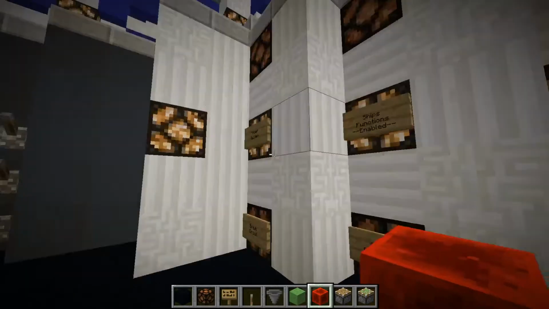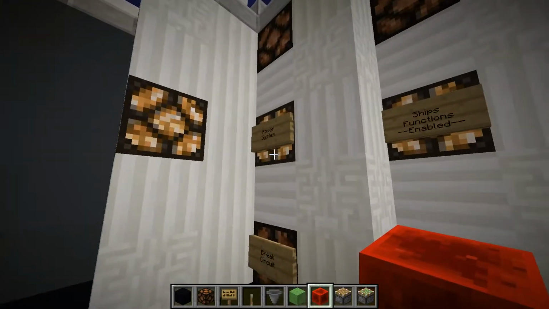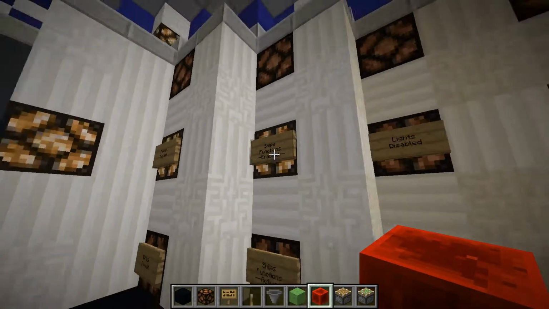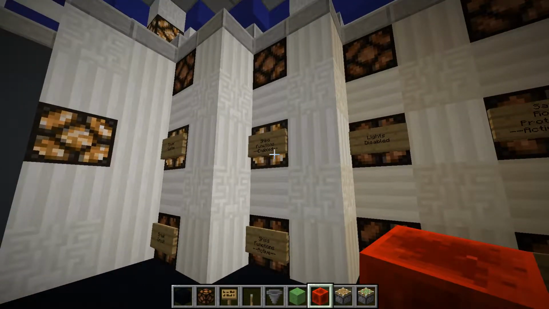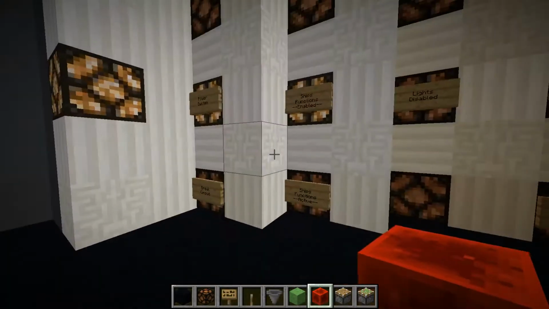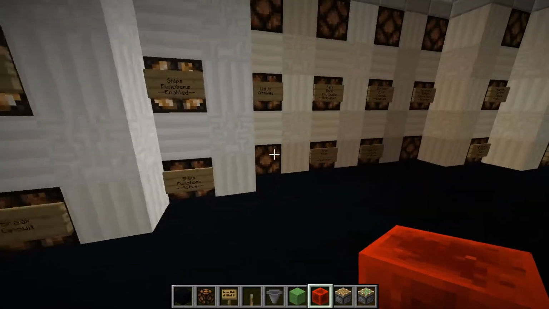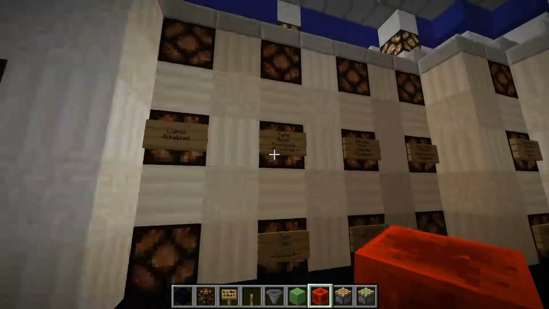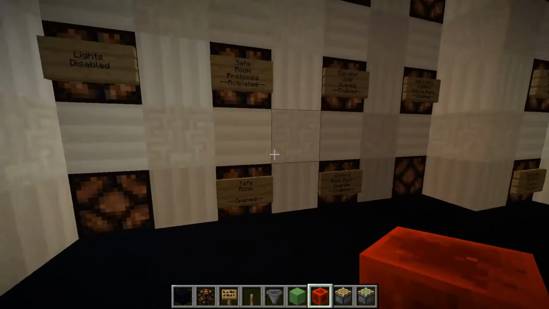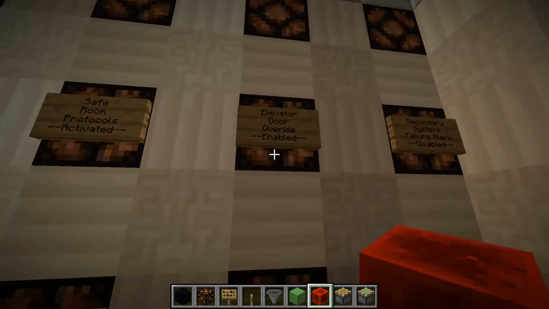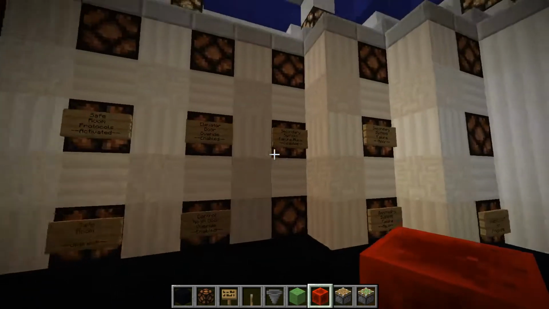So this shows all sorts of things. Power system is on. Ship's functions are enabled, but they're not active. You can disable them in the catwalks, which I will show you again. There's the door to the catwalks. Brake circuit is not on. Lights are not disabled. Safe room protocols are not activated. I will do that later. Safe room open. It's not open. Elevator door and control room override.